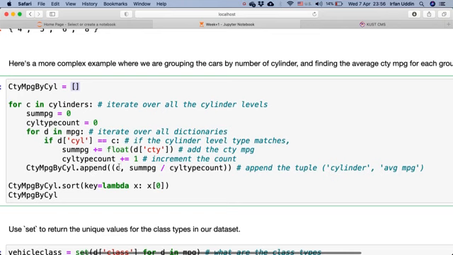The C means cylinder, and this is the average fuel economy, and we can sort. Key is equal to lambda. Lambda is a special type of anonymous function, and it returns x0, and we print like this.